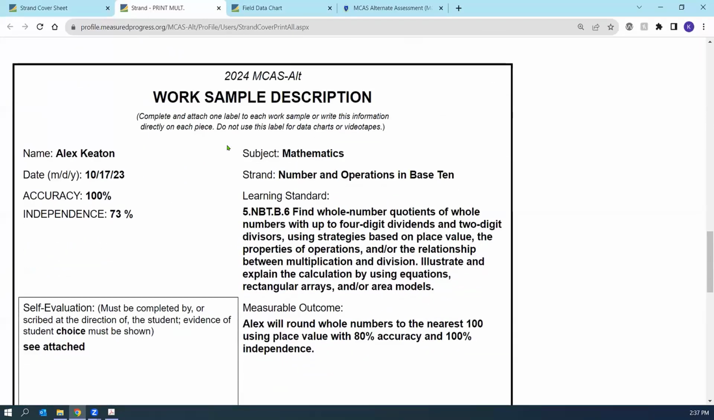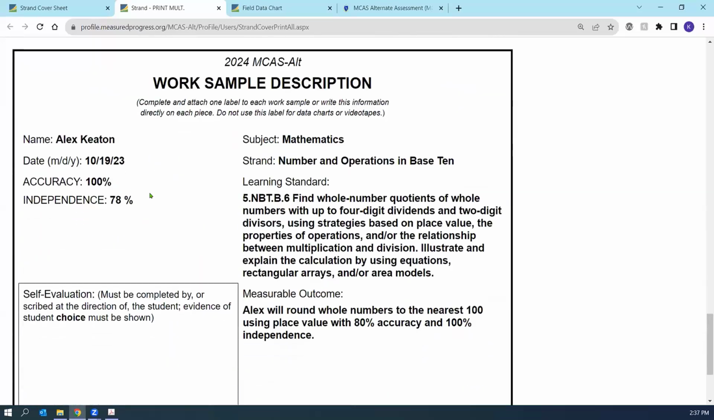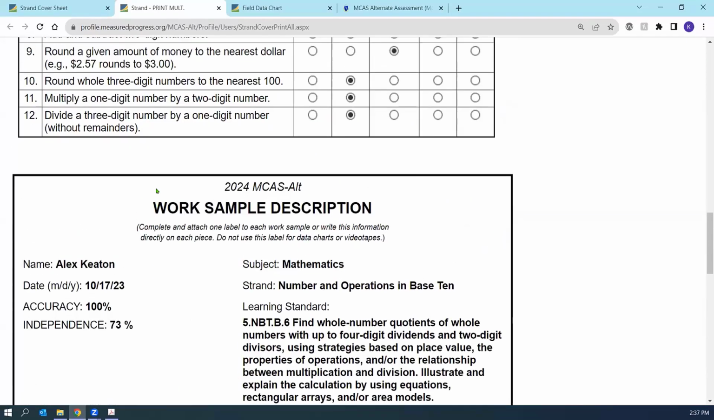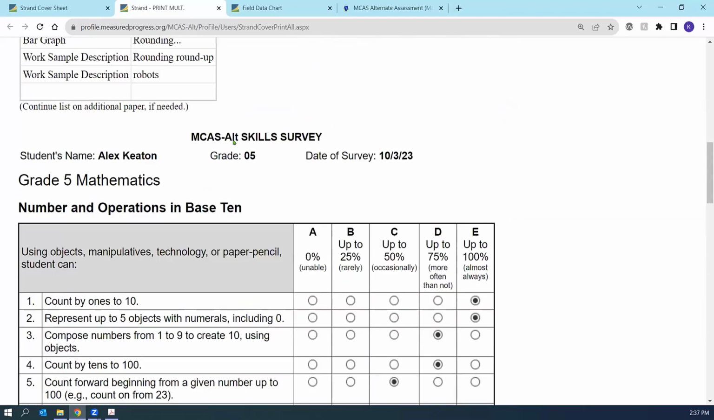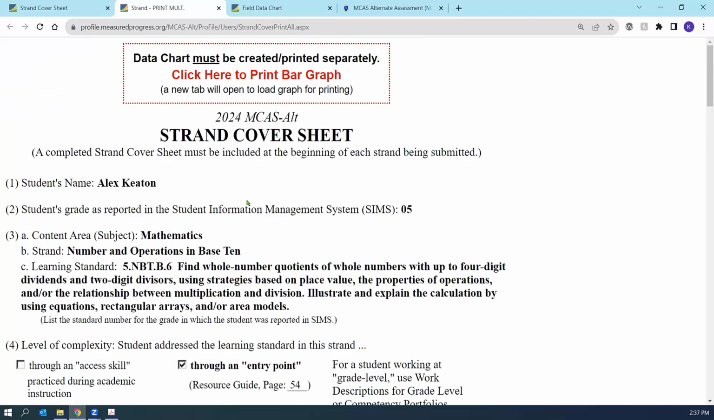Here's my work description 1 that we created for 1017. And then 1019, work description 2. So I can print this. It'll put page breaks everywhere that makes sense for it to have a page break. But to do the graph, it didn't matter if we did a bar, line, or field data chart. Up here is where you can grab that graph.